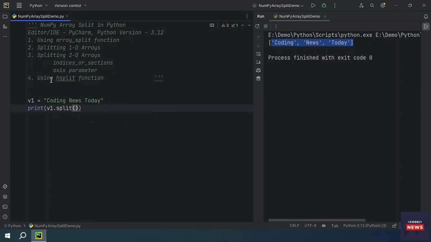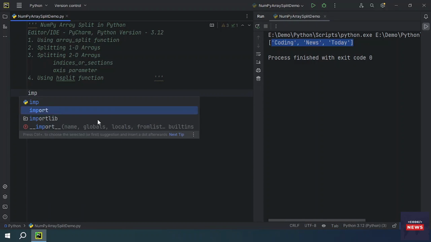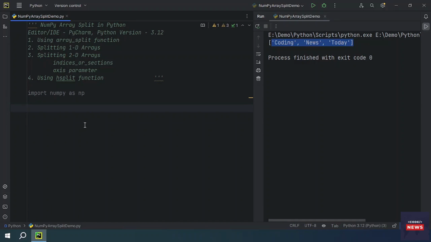In the same way, the array_split function works. Let's see how we can use the array_split function with a NumPy array. Import numpy. What is array splitting, right? Splitting is the reverse operation of joining. We have seen the joining operation in the previous video. So it is just the opposite of joining. So let's use the array_split function.